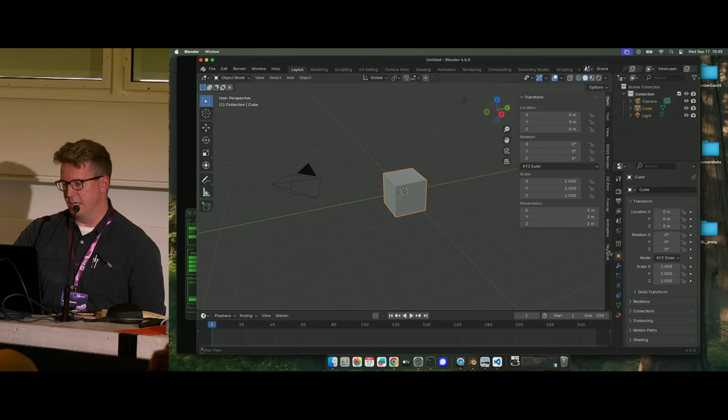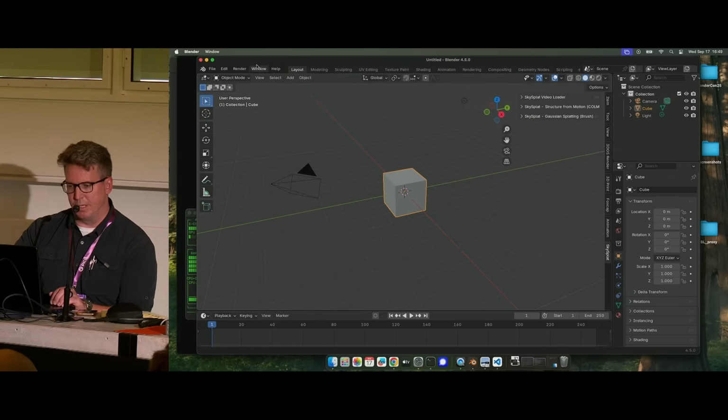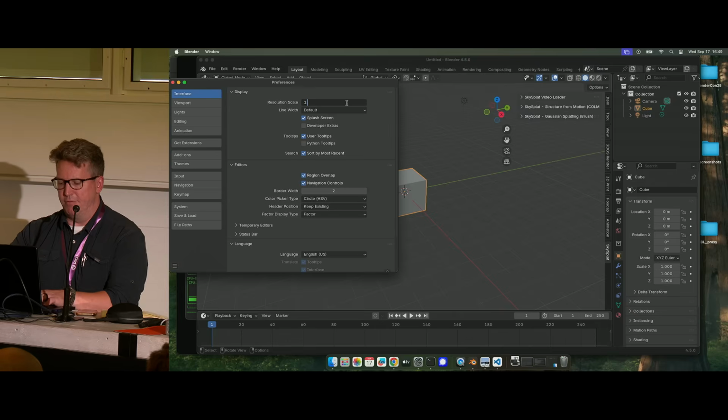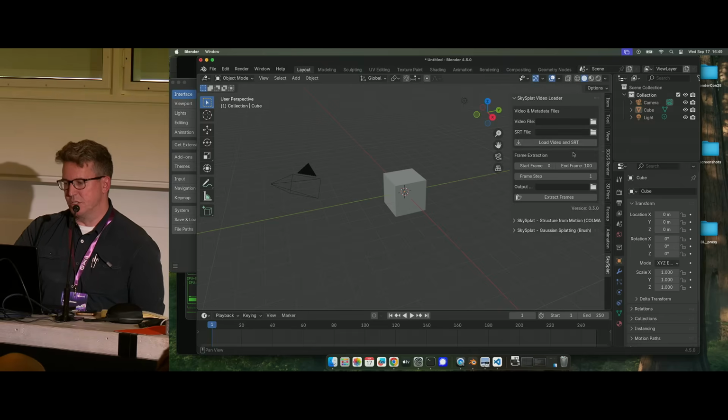So it's going to install just like a normal add-on. Everybody see that? Maybe a little bit bigger. So it's just going to install and have that pane for you available on the side of the UI. And it's going to be organized into three kind of sections. We're going to have the video loader, we're going to have the structure from motion, we're going to have the Gaussian splatting. So let's start with this.